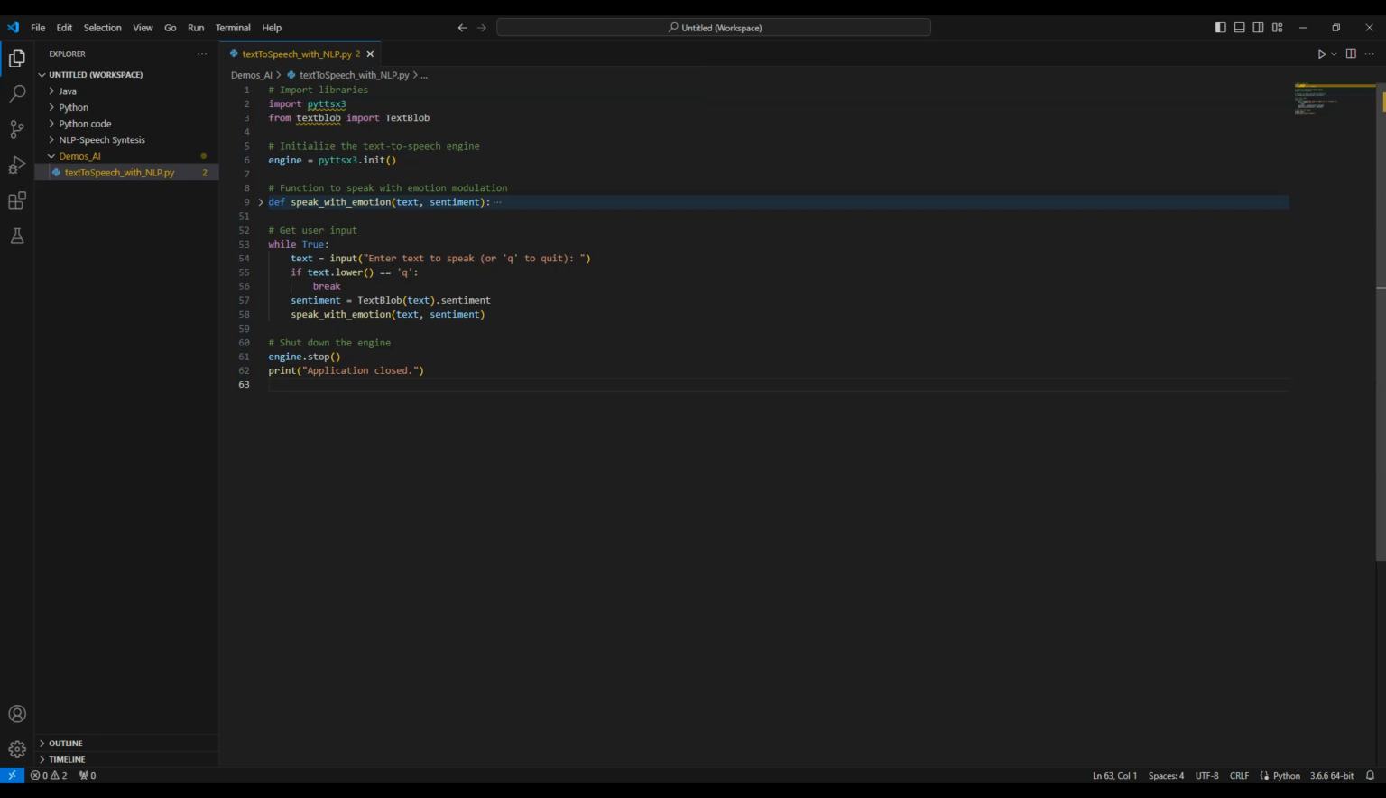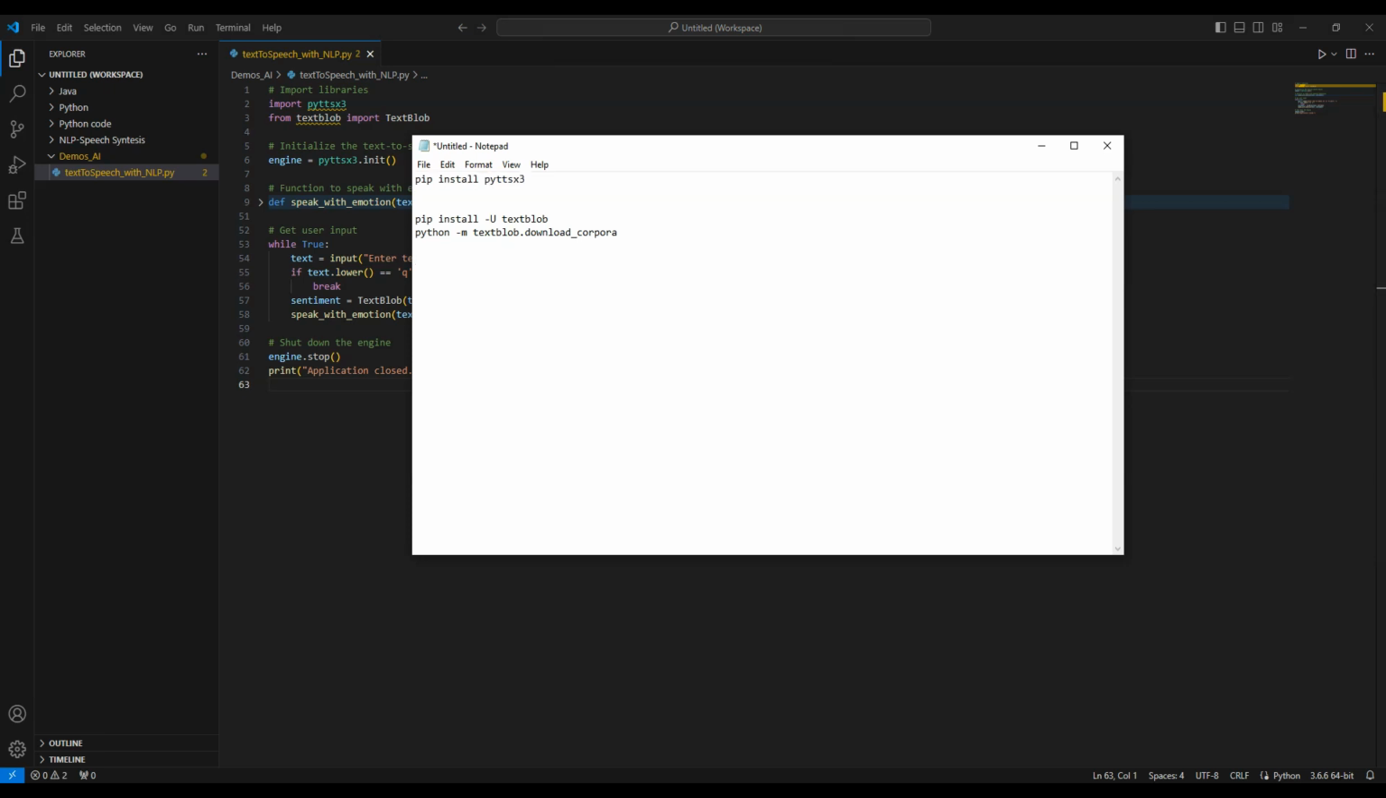If you don't have these libraries installed and you are trying to reproduce this demo, you can do so by using these 3 commands. The first command is for the pyttsx3 library using the pip utility, and the other 2 lines are for installing the TextBlob library with its dependencies. These commands were also provided in the lecture before this live demonstration.